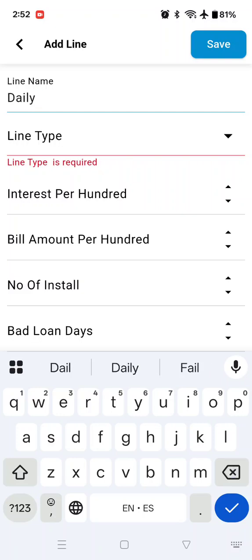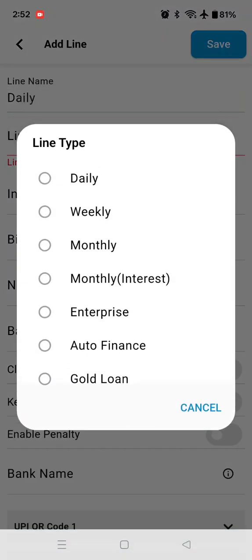Okay, for the line name I'll just give daily, and if you want, you can give the place where you go for the line, a city name or area name, whatever, or otherwise you can give daily. And line type, there are many line types. If the collection is based on daily, you give daily. If it is every Monday, give weekly. If it is every month, you can give monthly.